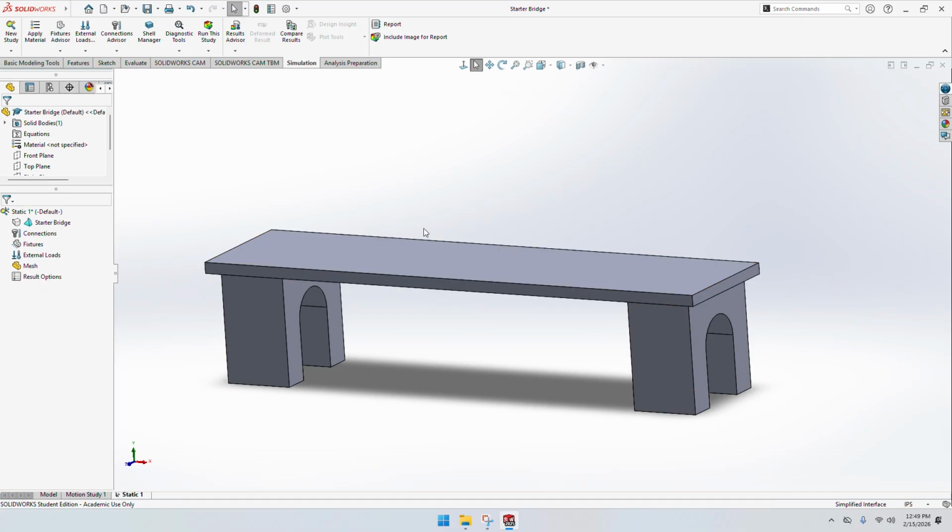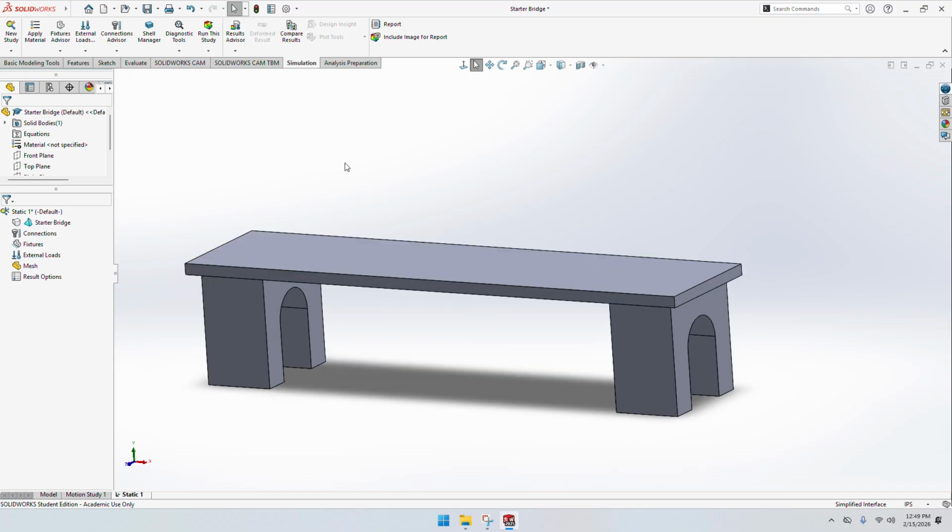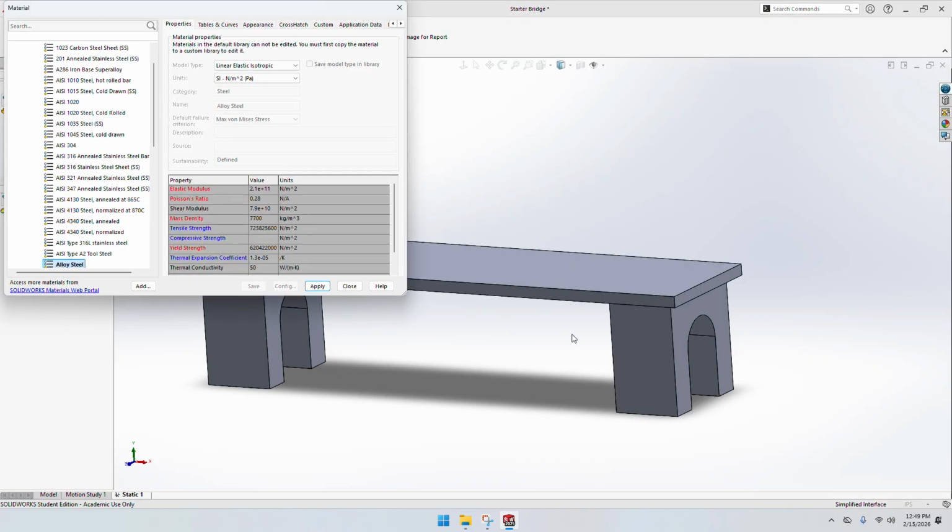Now, the first thing you have to do is define the rules for your simulation so an accurate result can be found. One of the first things you should do is apply your material, right? So what is your part being made out of? And if you have multiple parts, you can click on multiple bodies and apply different materials.